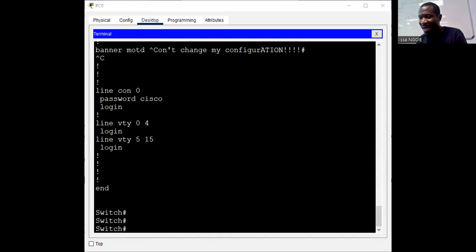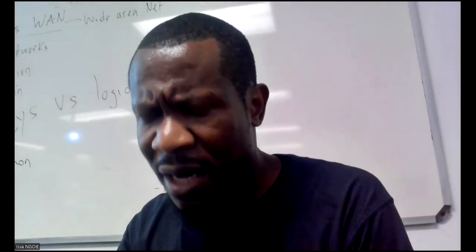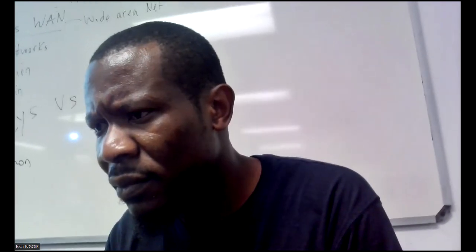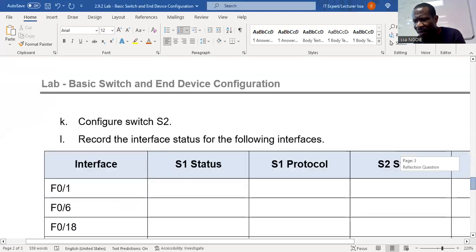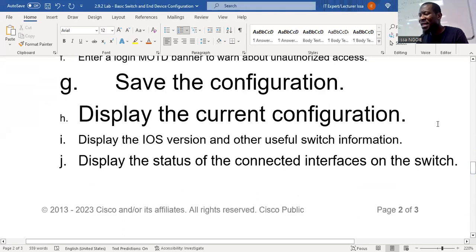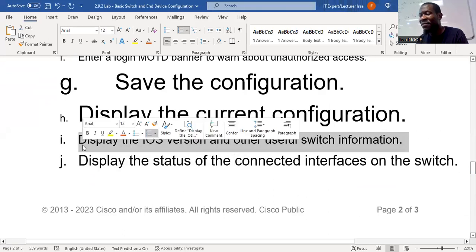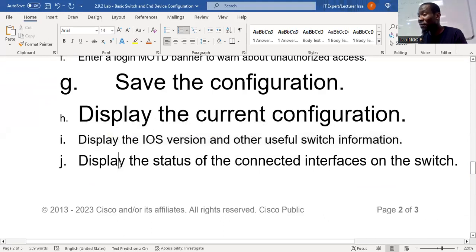Okay, let's move to the next exercise. They want you to display the IOS version, the version of your internetwork operating system. Your switch will have an operating system. We call it IOS. How to see the version of your operating system and some useful information.